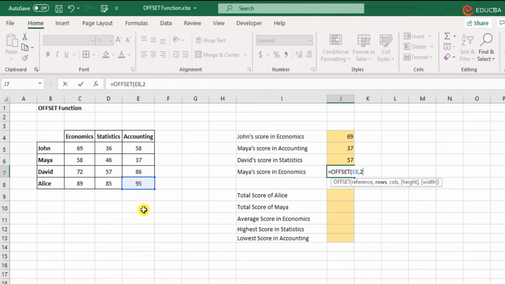So offset function will move down by 2 rows. So this is where the selection would be, E10. But do we need that? No, we want it here. So if it needs to go upside for rows, we need to use a minus sign. And that's a -2. A +2 will make the offset function come down by 2 rows, and a -2 indicates move up by 2 rows.